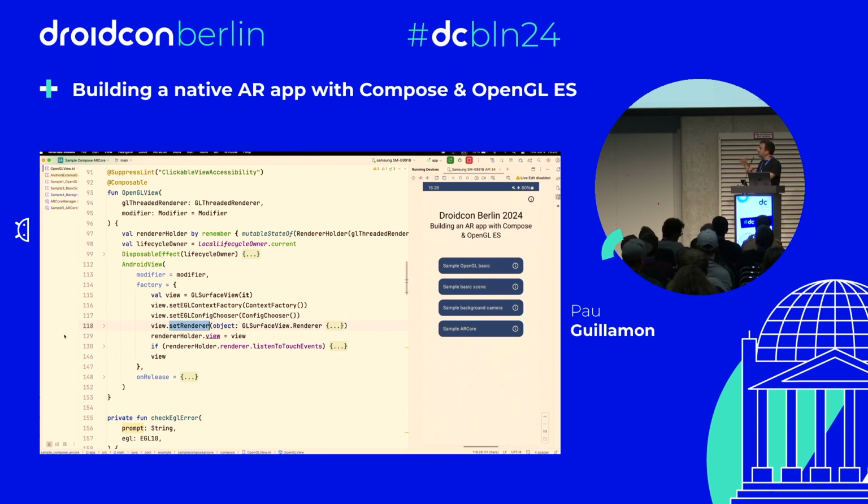I've built a couple of things around this for this project, but it shouldn't be too difficult also to do things like properly handling the life cycle of the renderer, since you're all Compose experts.